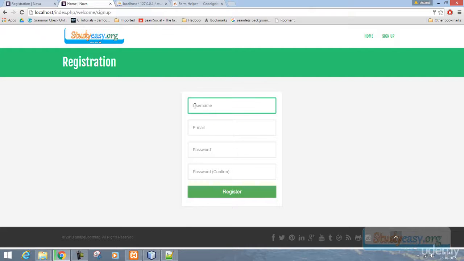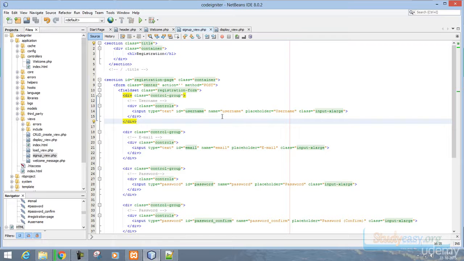One small change let us make by renaming this username to name. And how we can do that? We will simply change the placeholder, and let's also change the name.